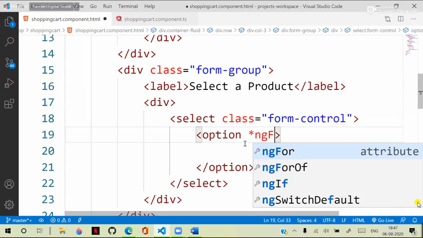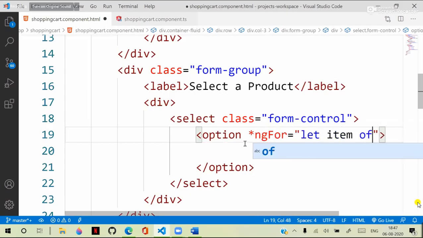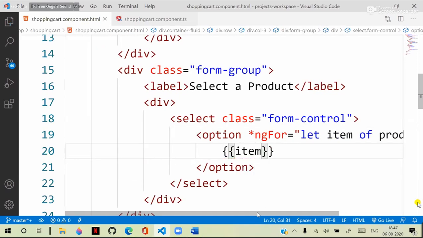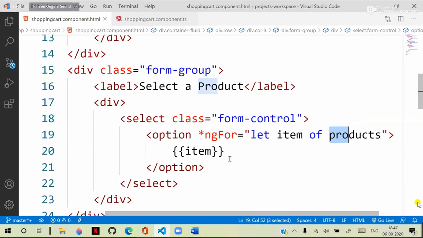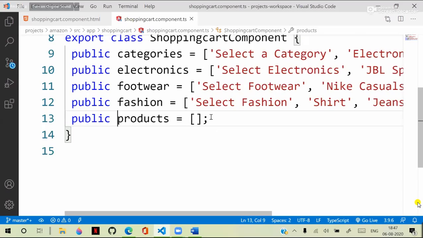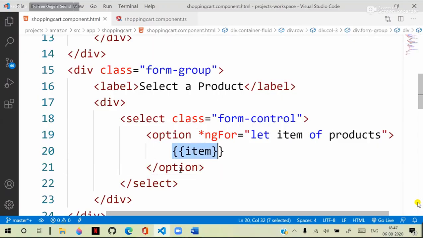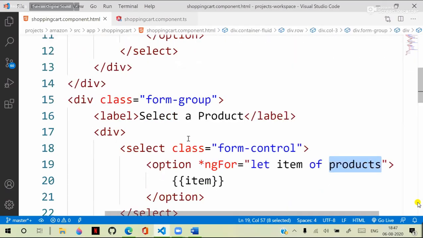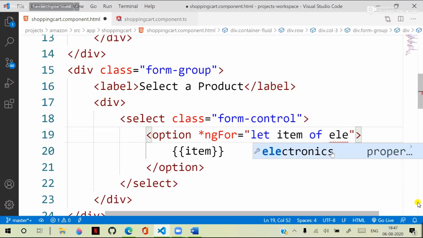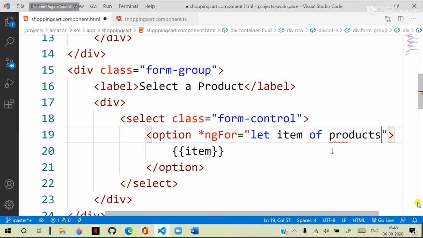So I use ngFor, let item of products, and remember that products is currently empty, nothing is there. Then why have you given an empty array here? Why are you iterating through an empty array? Because I will keep this collection changing according to which category they selected. How can you do that? Because I cannot write here electronics. If I say electronics, always it is electronics. If I say footwear, always it is footwear. I need a collection which changes.